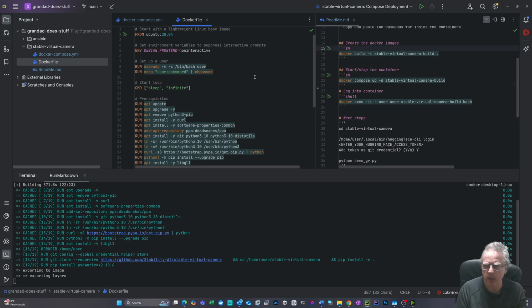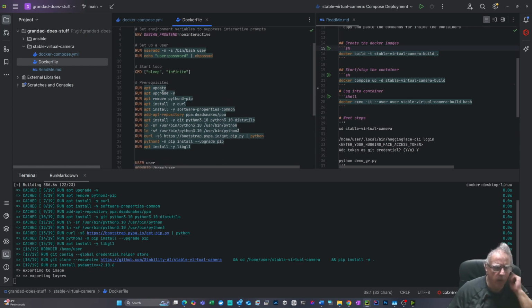Then we download a few more bits. Then we can save and reuse the file that we have later on. So this is from an Ubuntu 20.04 image, a little old. I've added a user because I don't want to run everything as root.